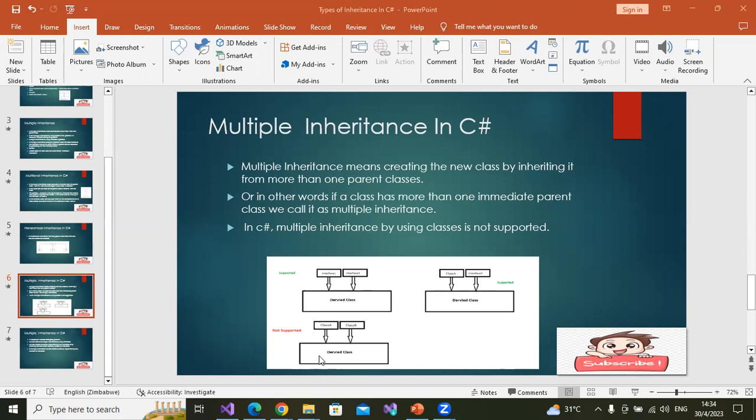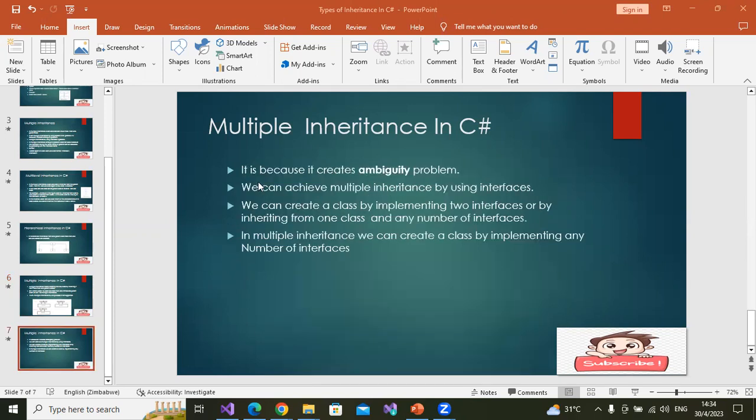And if I try to create a derived class from class A and class B, it is not supported in C Sharp. It is because it creates an ambiguity problem. We can achieve multiple inheritance by using interfaces. We can create a class by implementing two interfaces or by inheriting from one class and any number of interfaces.